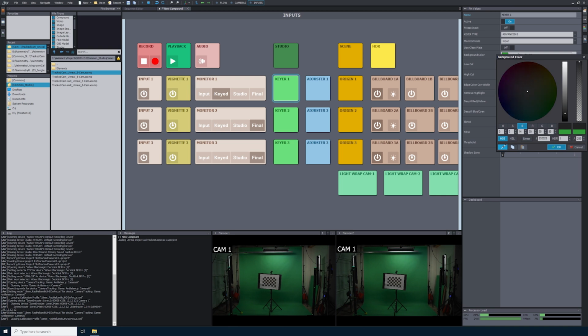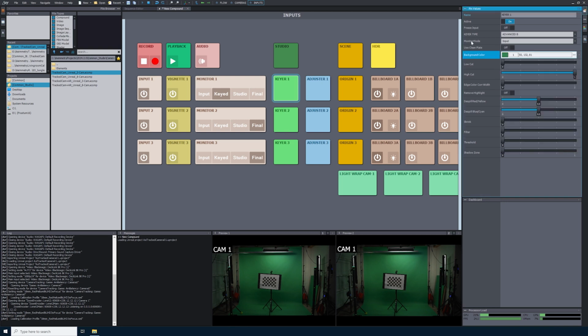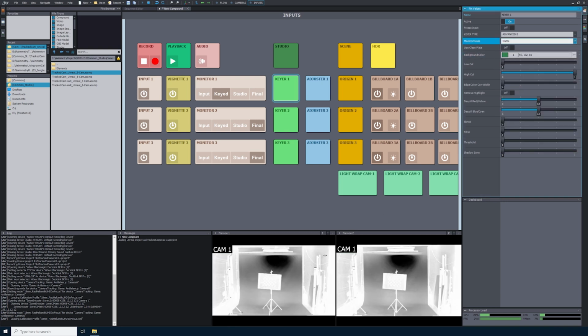Now in the lower left-hand corner, we will click and drag this eyedropper onto the green color of our green screen. When we let go, it will select this color. Now under monitor mode, we will change the monitor mode from input to matte. This will change our preview 1 and 2 to a black and white image. In this black and white image, the black is what will go away and the white is what will stay.